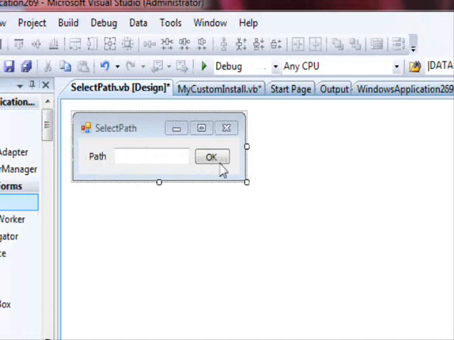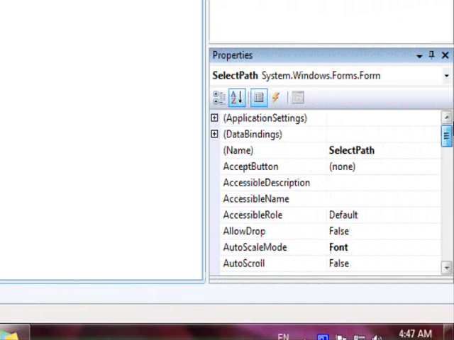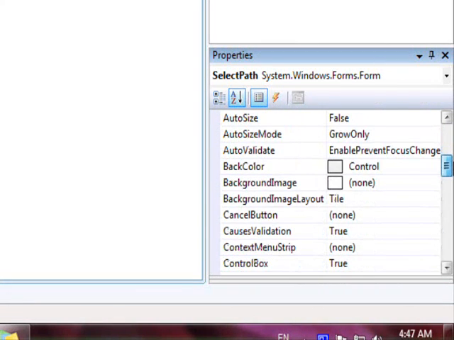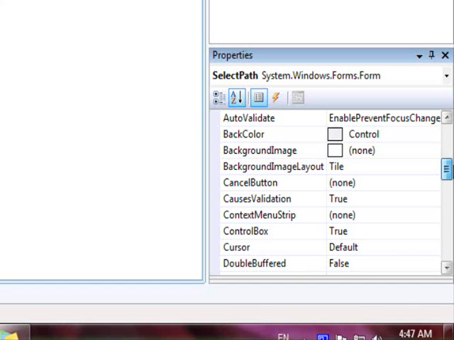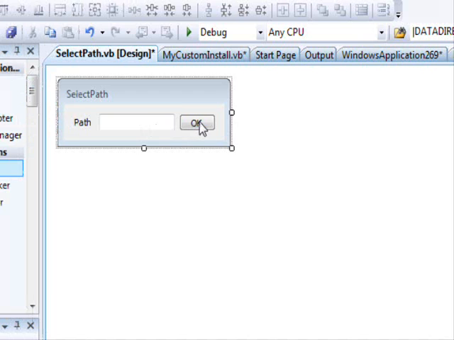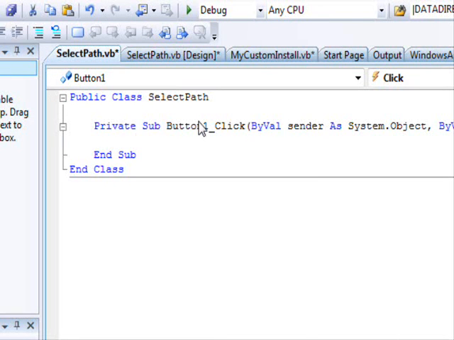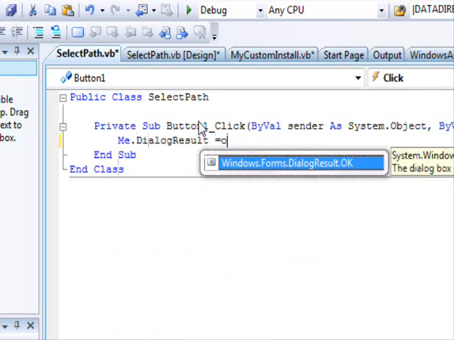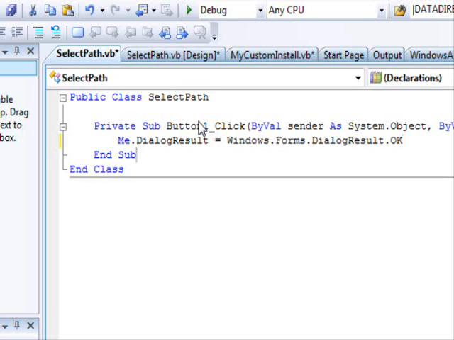And here, where is it? Maybe control box false. There we go. So here, double click. me.DialogResult = OK. That's it. Now we have this.